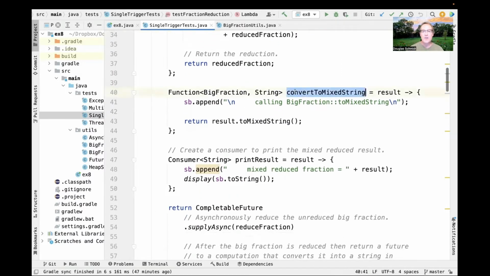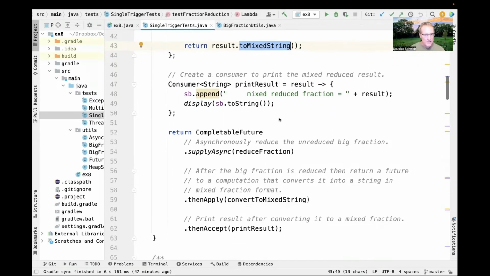We define another helper here, which is a function that takes a big fraction and returns it in string format. We take the big fraction, which has been reduced, and turn it into a mixed string. So again, that'll give it back in the 4 1/2 format. We have yet another local variable called print result. As you can see, it takes a string and appends it to the string builder, and then displays that.